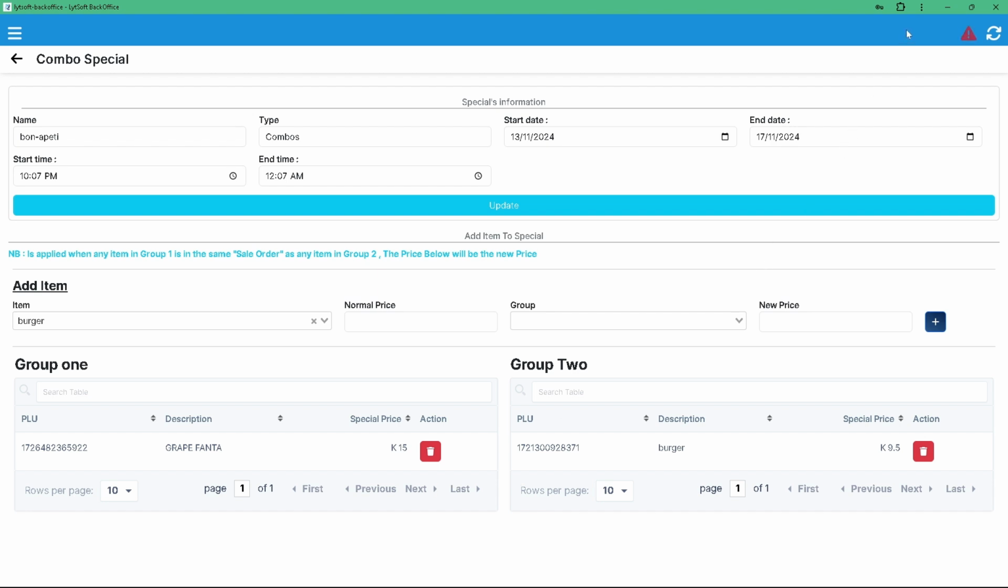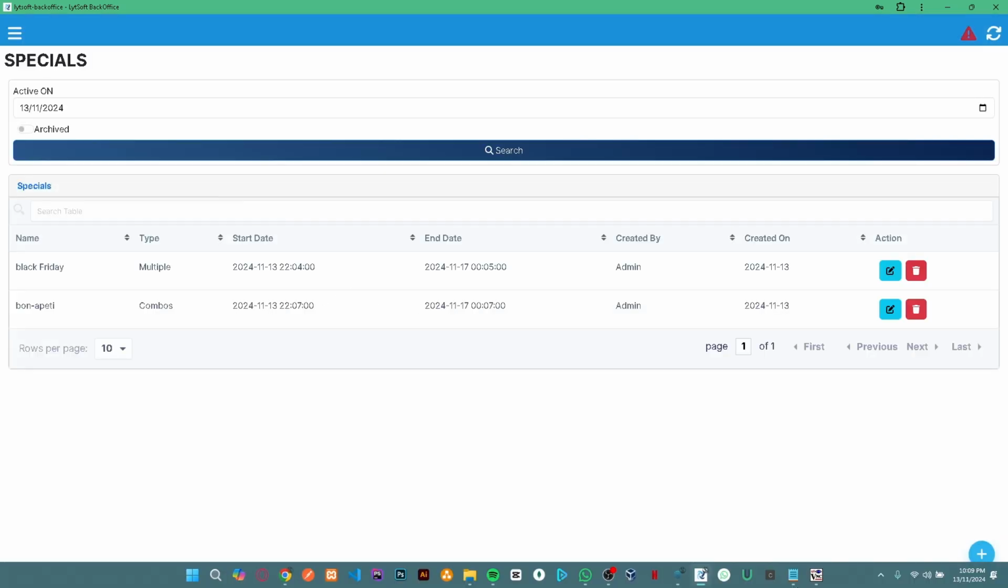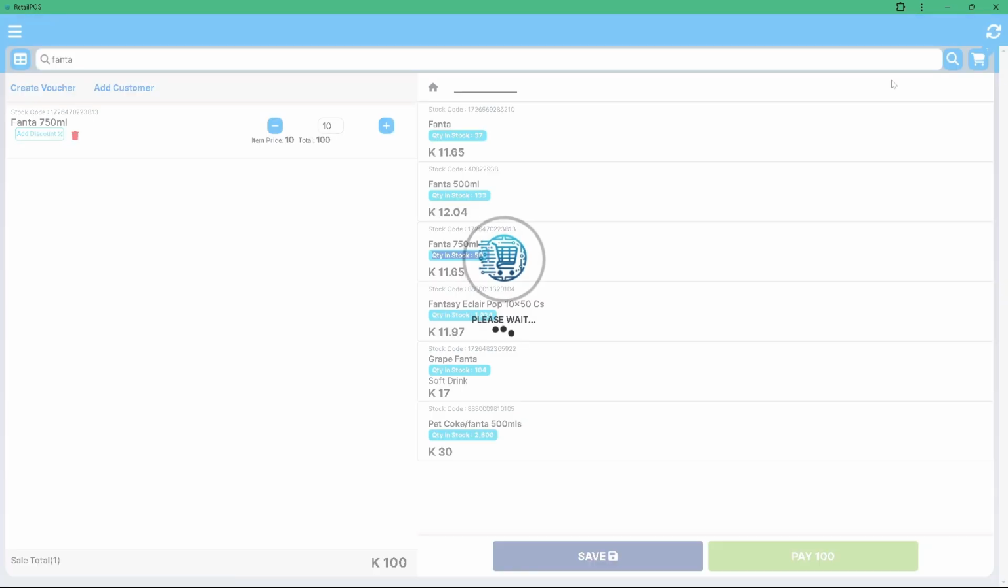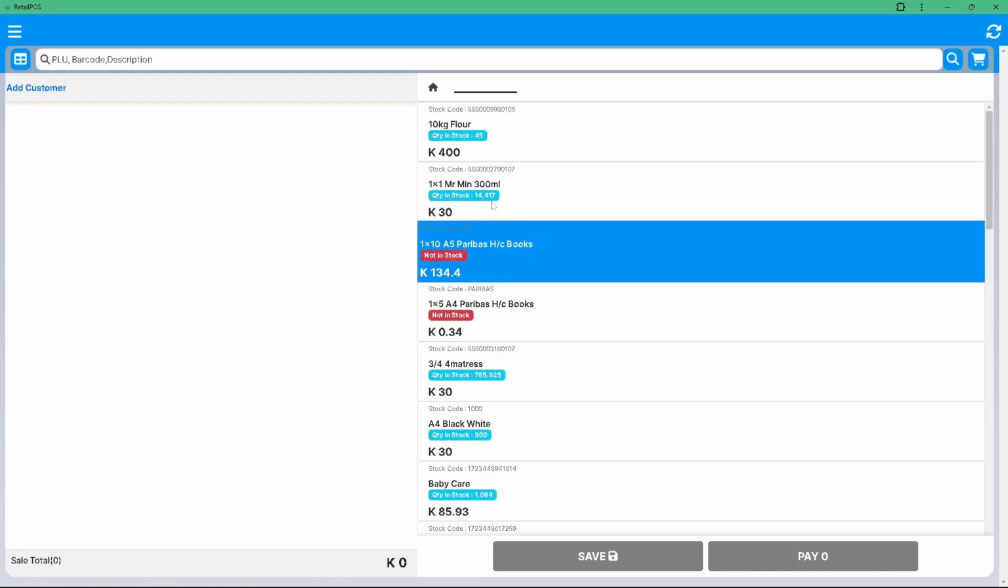So again, let's see that in action. So here we can go back again. As you can see, the special will be active. We can come back here on our point of sale. Like I said, good practice, refresh whenever you change something on the back office.